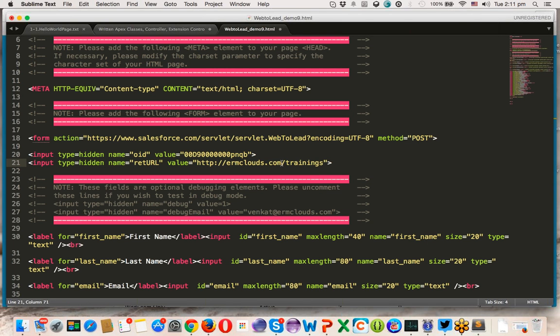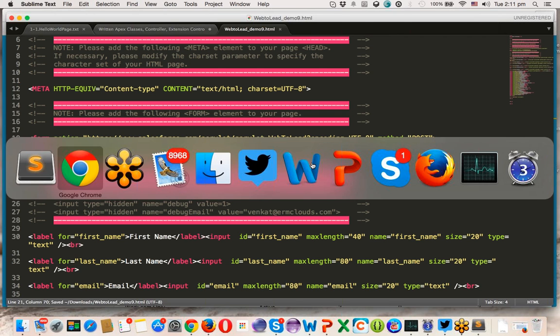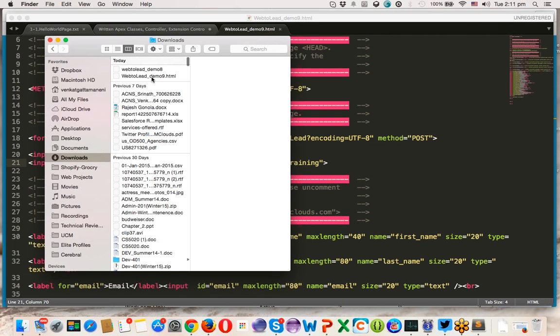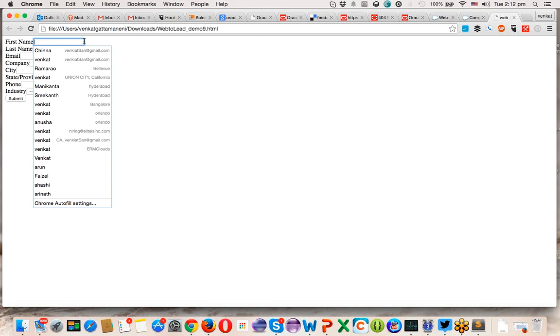Training, go like this. Let's see what happens. I think this is, I don't know what's the proper URL for trainings or training. I'm clicking on save. Now go back to your folder, go to downloads, just open the web to lead demo9.html. When I click on that file, it automatically opens in a page. I know that it's an HTML page. If someone is entering the data, give me a second.